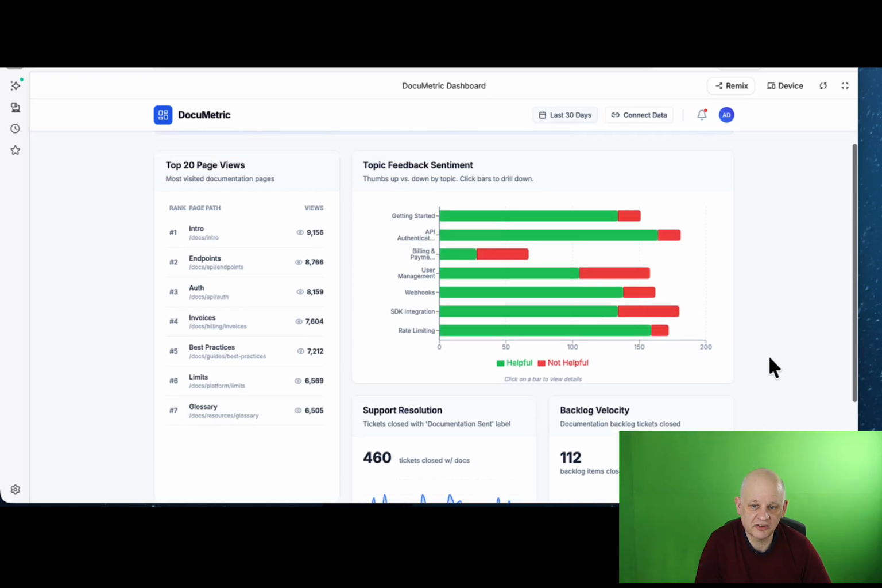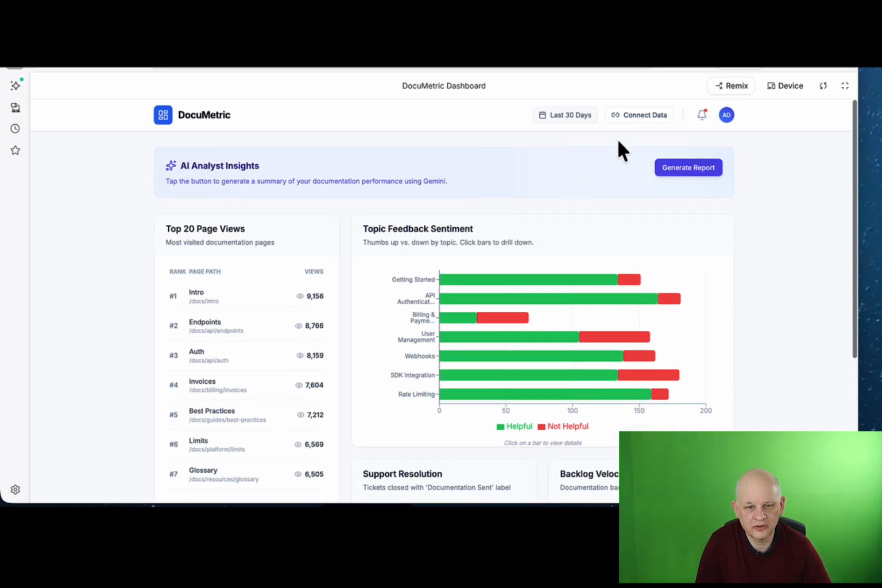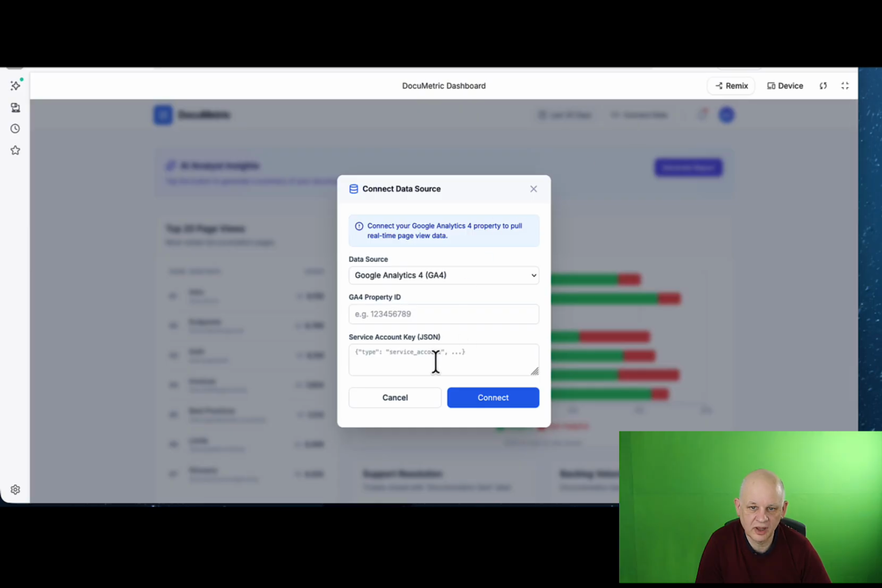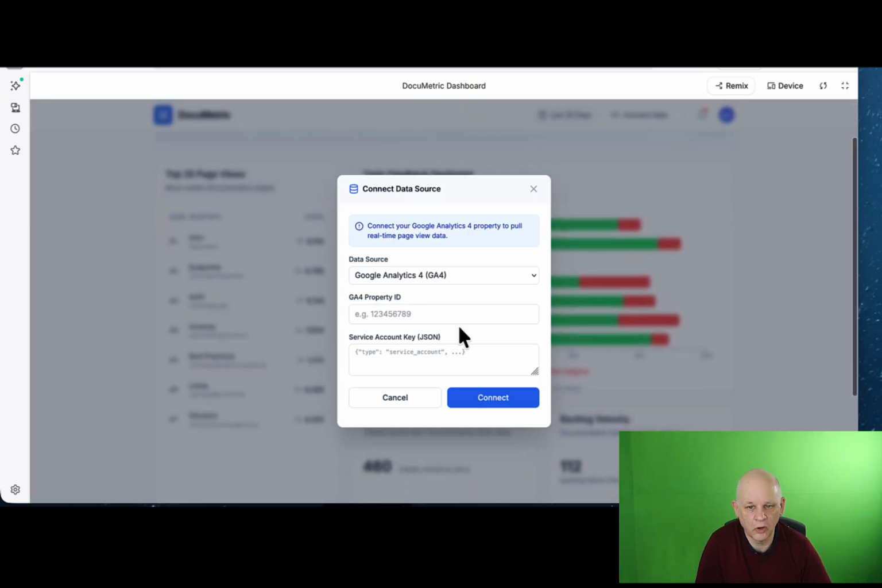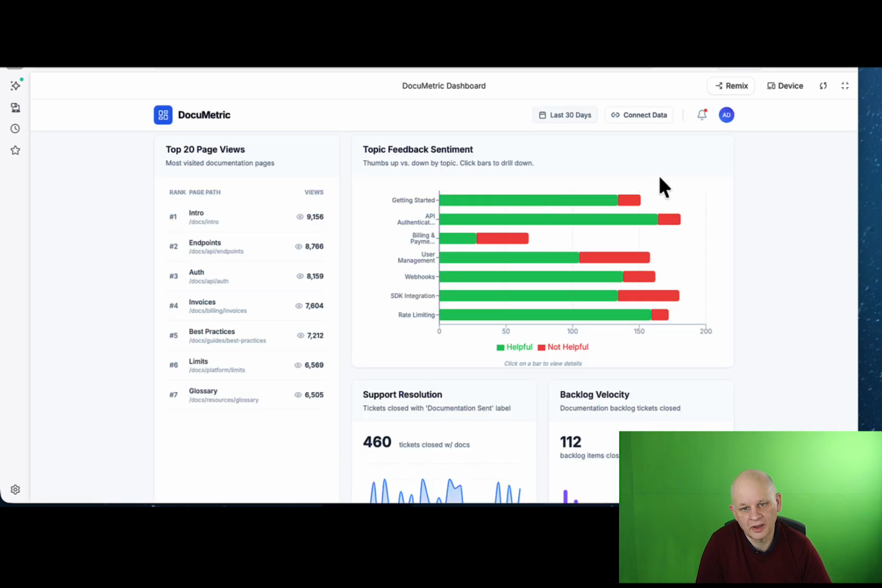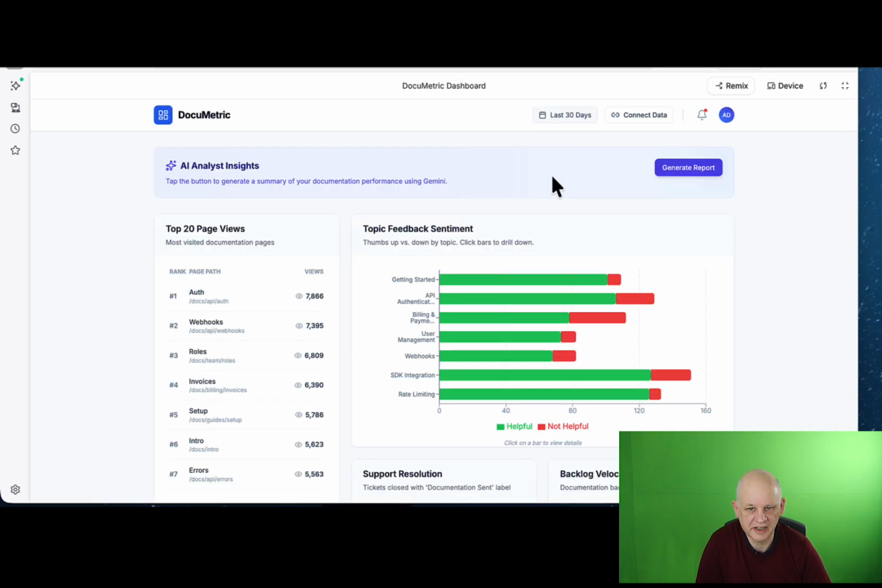You can connect it again to different data sources such as Google Analytics, and you can get it to generate a report that provides a summary of your document performance, and that report is generated using AI.